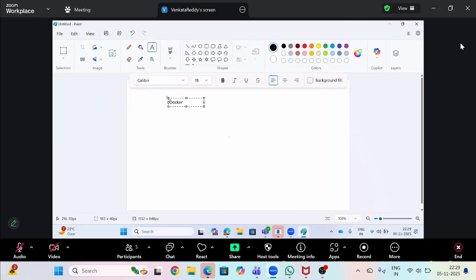Today I'm going to explain Docker. Docker is a tool, by using Docker we are going to create containers.